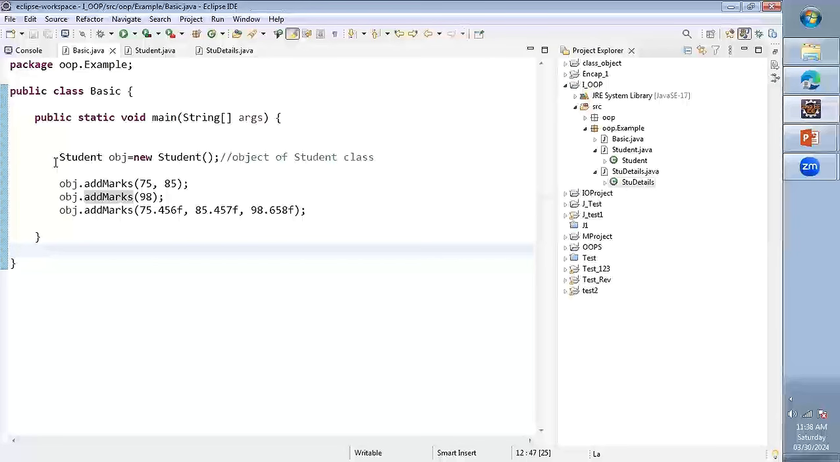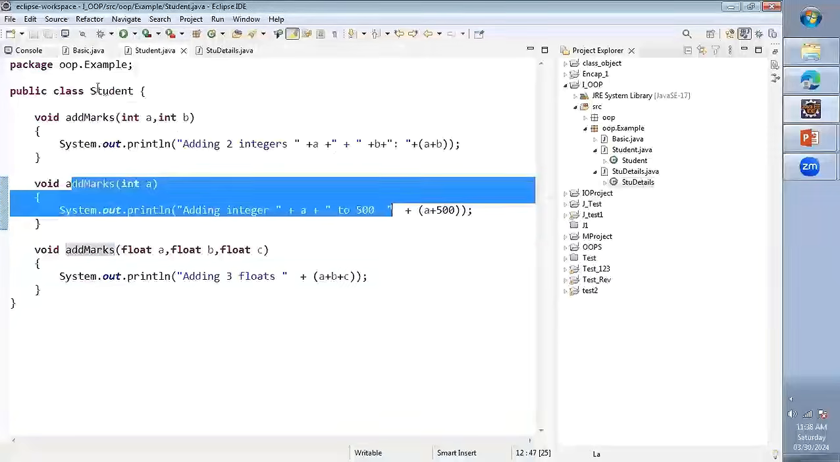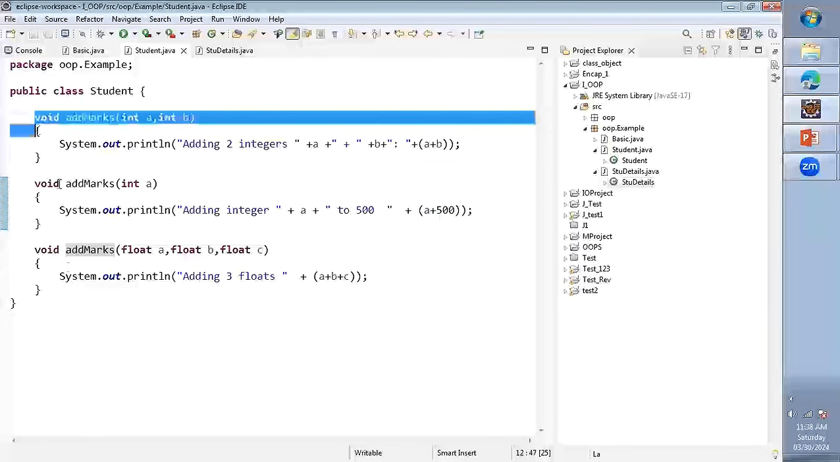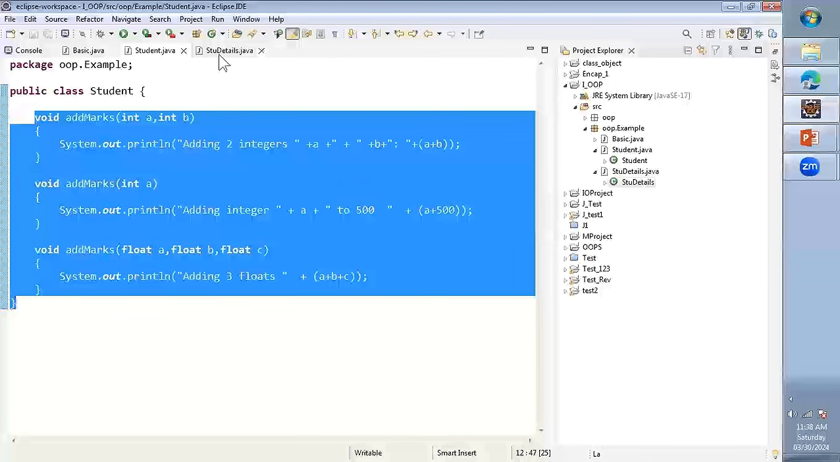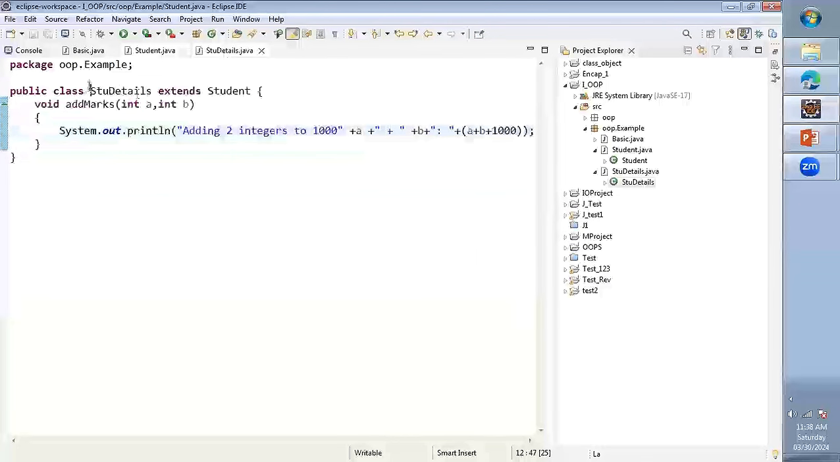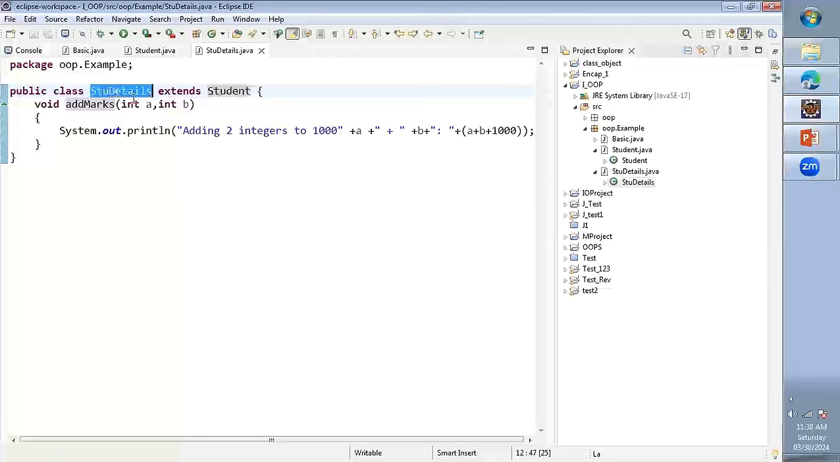And in case of method overriding, we use inheritance. That is, here is the student class that contains these three methods. And I'm taking here another class, that is stu details, that extends student class. So stu details is the child class and student acts as the parent class. So whatever is present in student can be accessed by stu details.